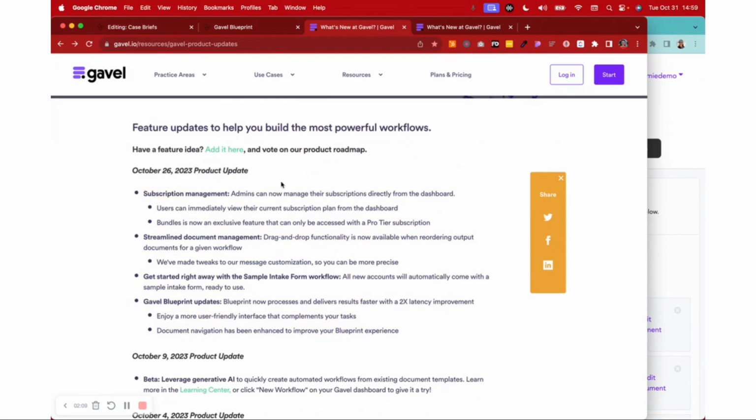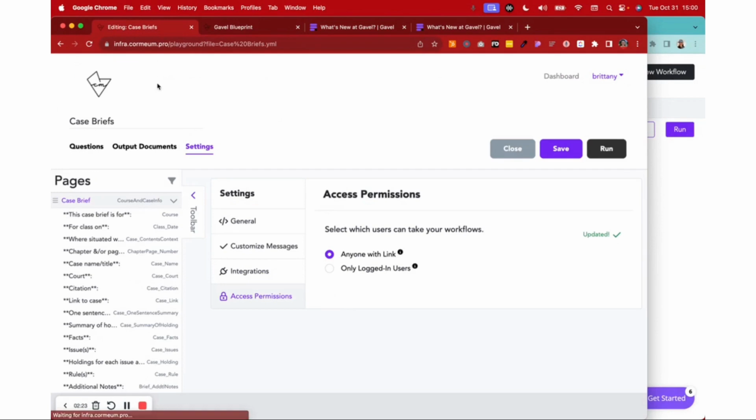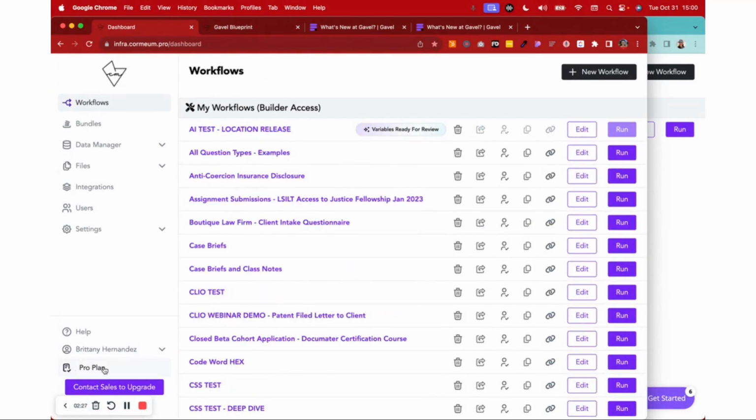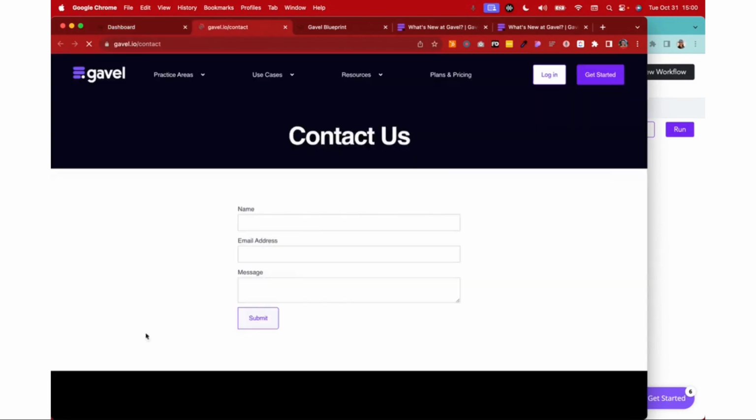The first is around subscription management. So if you're an admin in your account for Gavel, you can now manage your subscription directly from the dashboard, and they can immediately see their current subscription plan from the dashboard. So I'll go over to mine just to show you that you can see it here as the admin. You can see that you're on the pro plan and you can contact sales to upgrade.